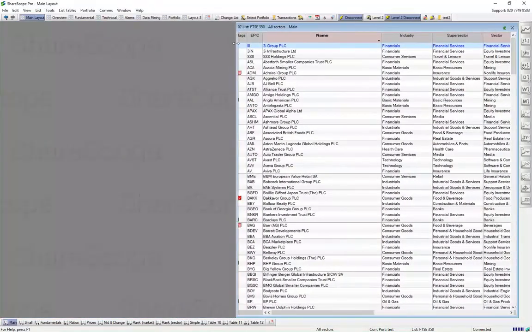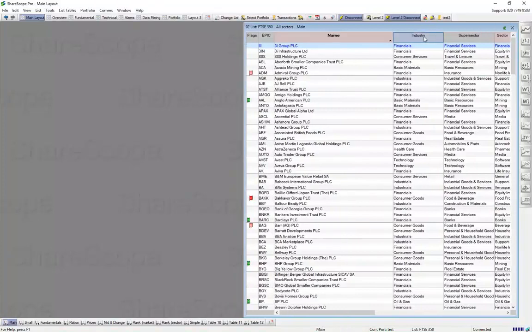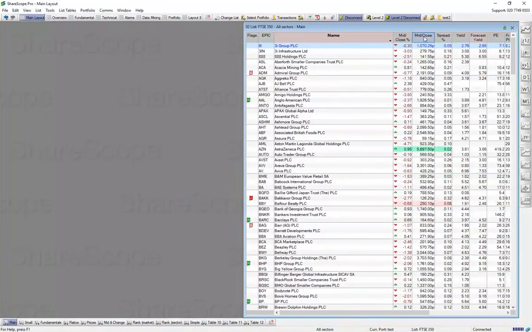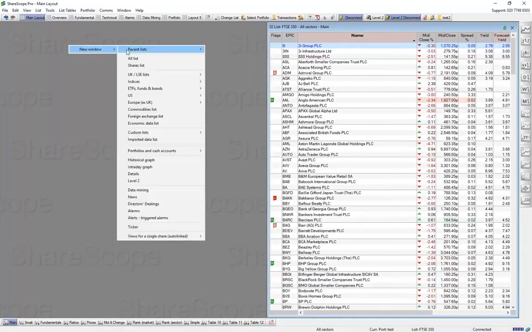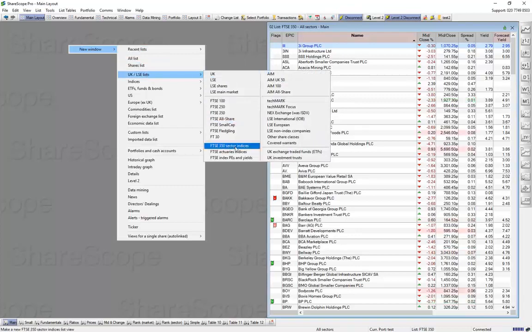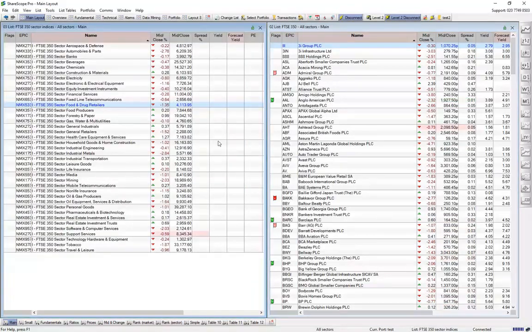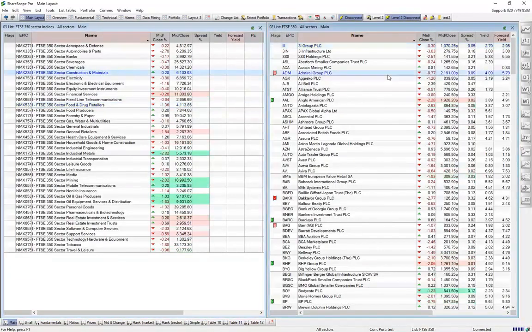I am going to keep the list of FTSE 350 shares. And I'm going to add a list of FTSE 350 sector indices. Once you have the list of indices and the list of shares that you wish to look at, again, I've kept it on FTSE 350. It doesn't have to be the list of FTSE 350 shares. It could be the entire London Stock Exchange.